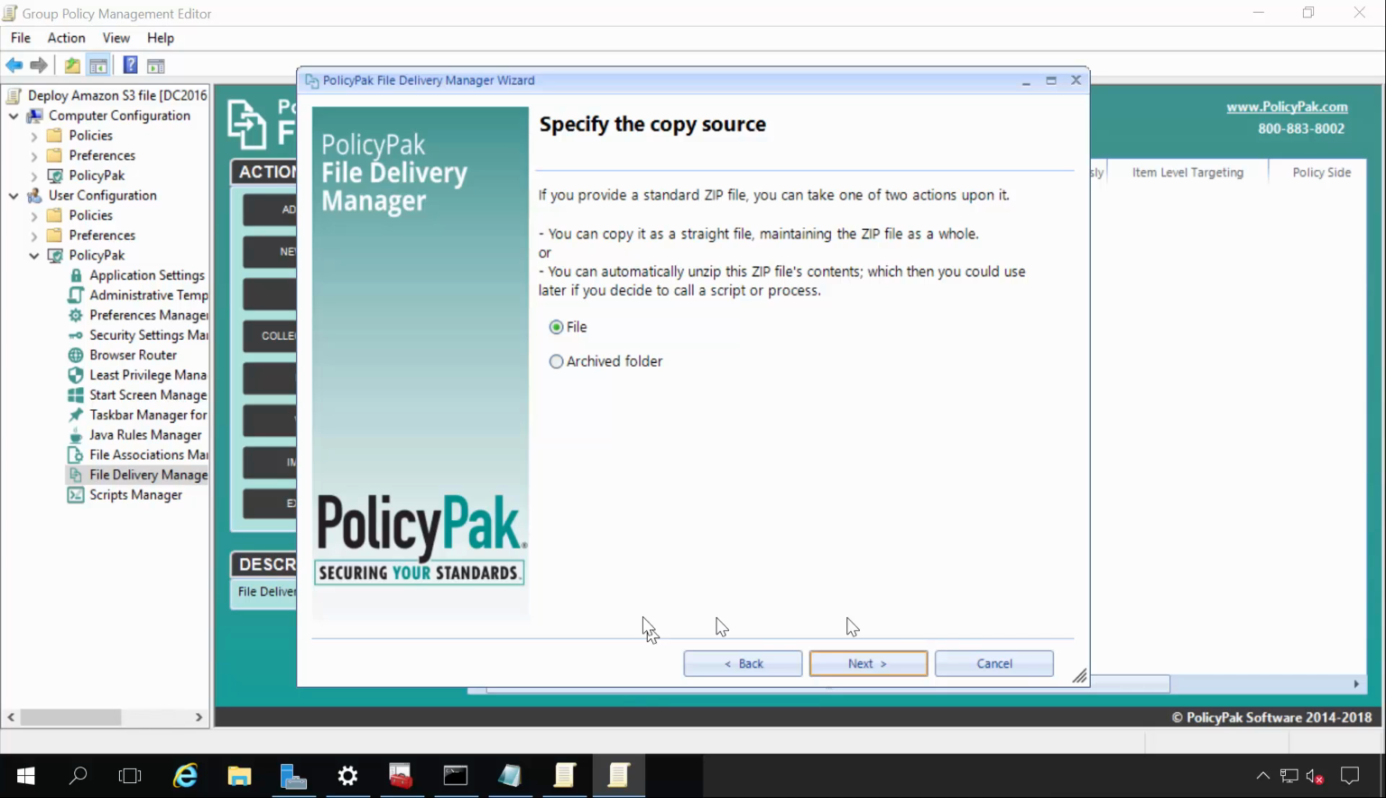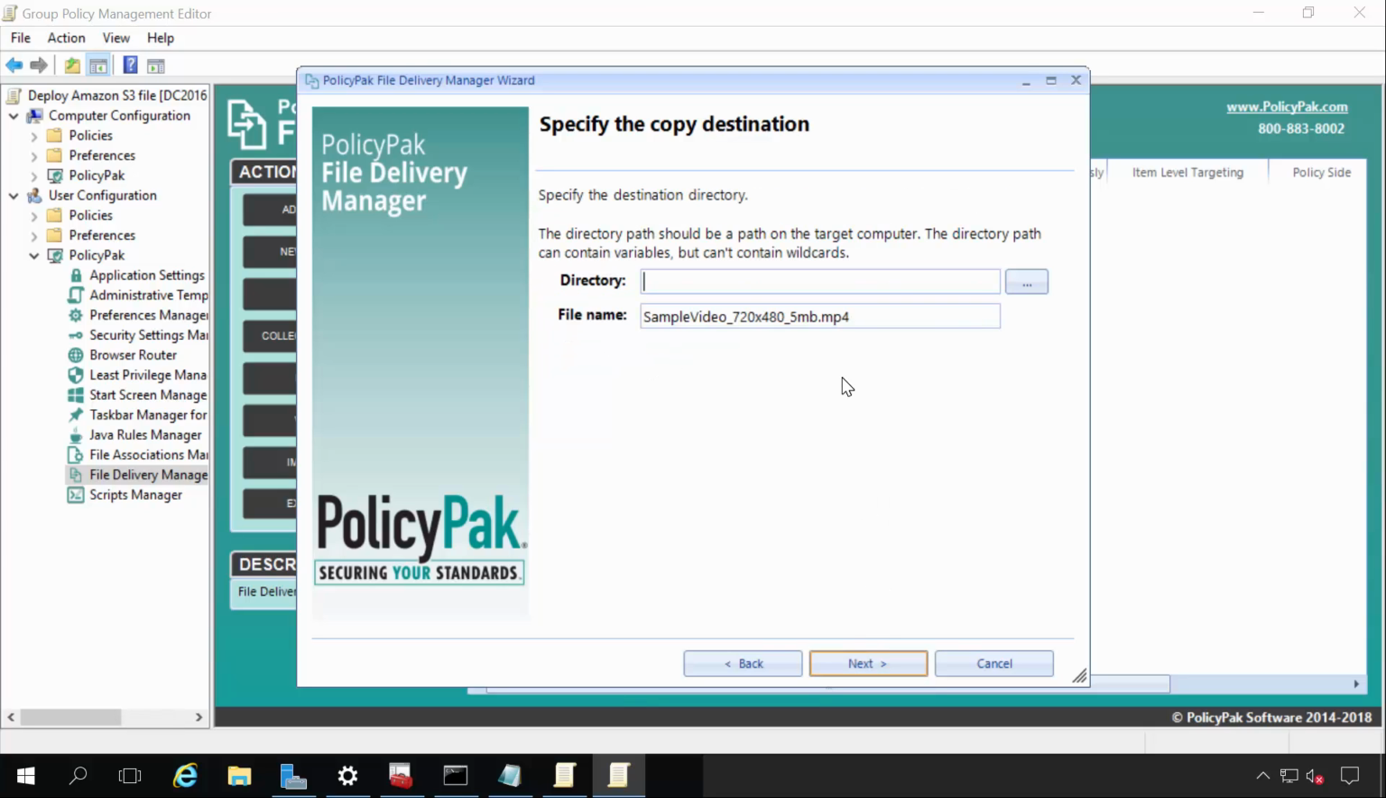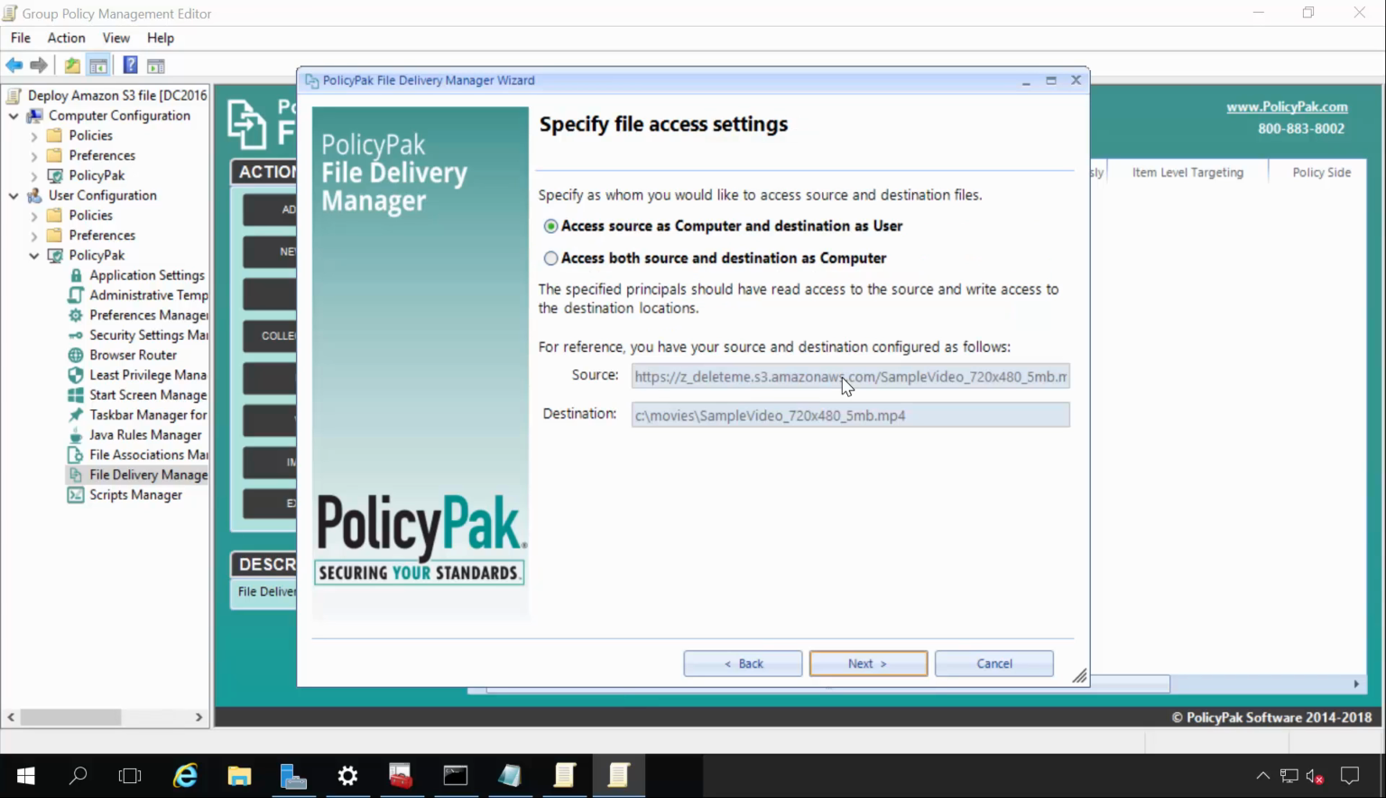You've got a couple choices here. You've got file, which is the simple case. We're going to do that right now. Or archived folder. You can see it in a different video. I'm going to just do a singular file right here. Copy that guy down. I'm going to copy this to a directory called c:/movies. Okay, so I'll copy this file to that folder. And now I'm going to say, hey, copy that starting by reading as the computer and making it write as the user. That's perfect. That's just what I want.